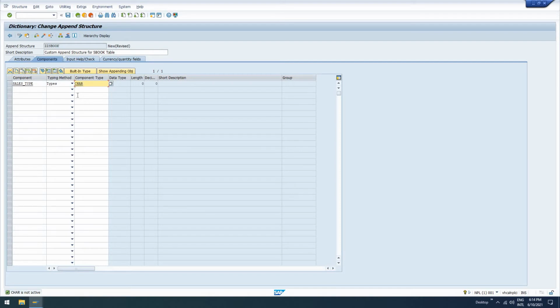Let's say it's character of length 10. So nothing too crazy there. And now let's just say that we want to add another field, sales date. So maybe, you know, these are fields that we need. This is going to be a type date that SAP doesn't provide. And we'll just say sales time.